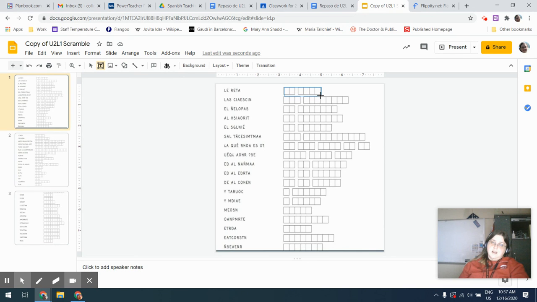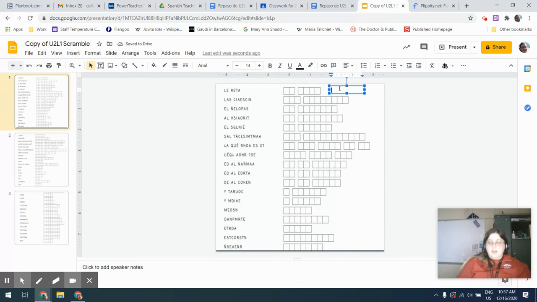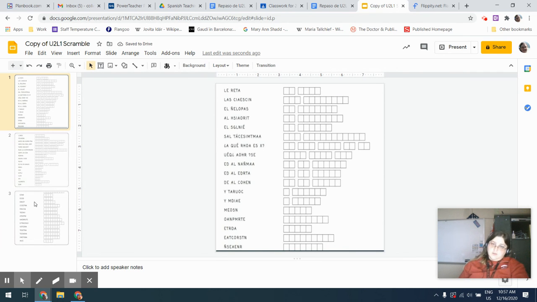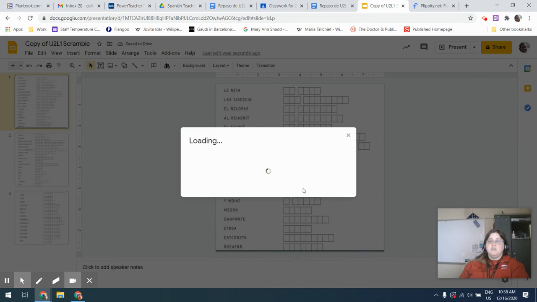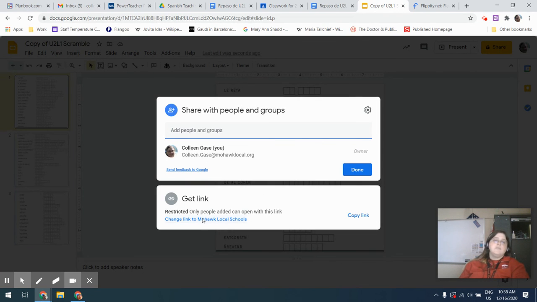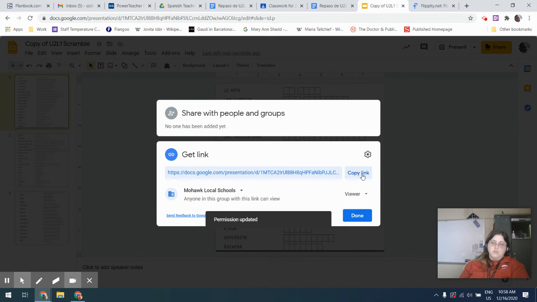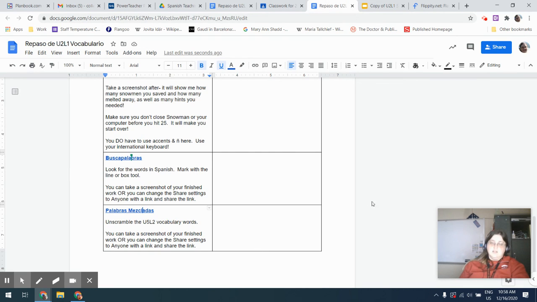All right. And once you have figured out a word, put it to the side even, like, okay, this is L. Okay. I wouldn't worry about making them fit in the boxes because obviously the way the letters are, they may not. This just gives you an idea of, oh, it should be a 2-letter word and then a 4-letter word. Okay? When you're done, again, you can either take screenshots of all three, or this one, again, it might be easier to just do share, change it to Mohawk local schools, hit copy, stick the link there.